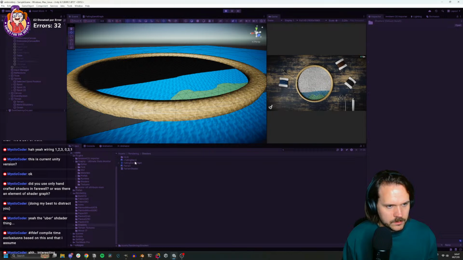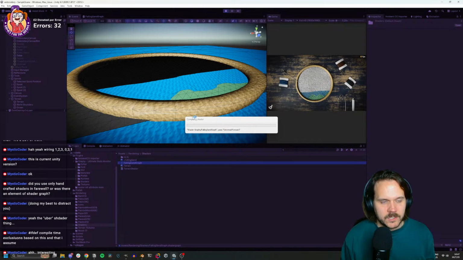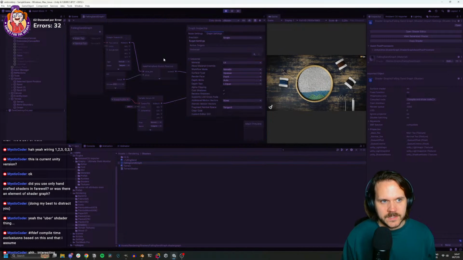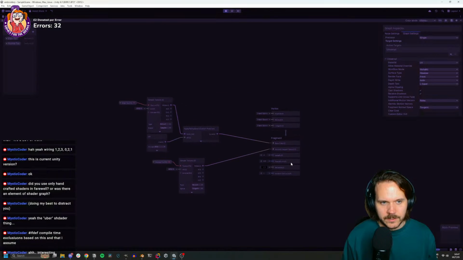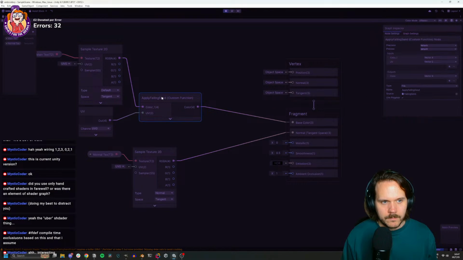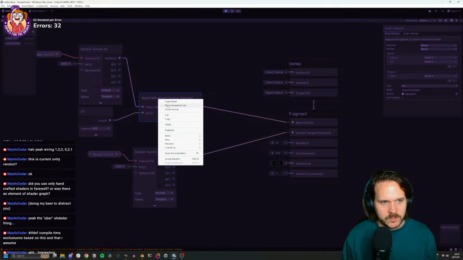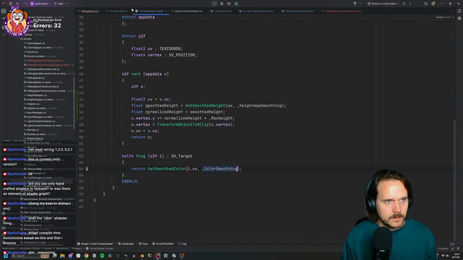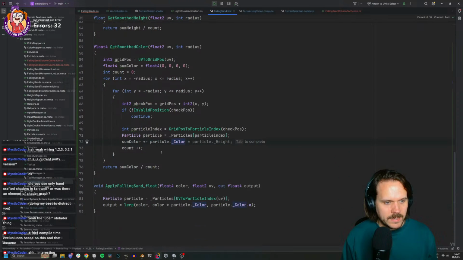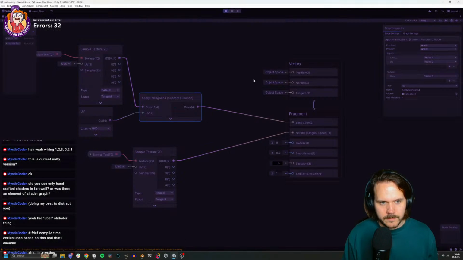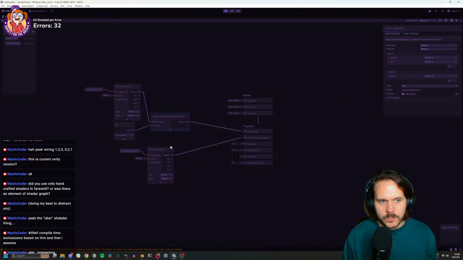So what I'm doing now is more akin to this: we have a very basic graph, and then inside of that we have one HLSL custom function that does all the logic. So all your lighting, all your different passes are maintained by shader graph and the URP team. Here we have apply falling sand. If I go into that function, right now it just looks like this, but we take the main texture in and output a color, and then we pass that into the main graph. So you get the best of both worlds.